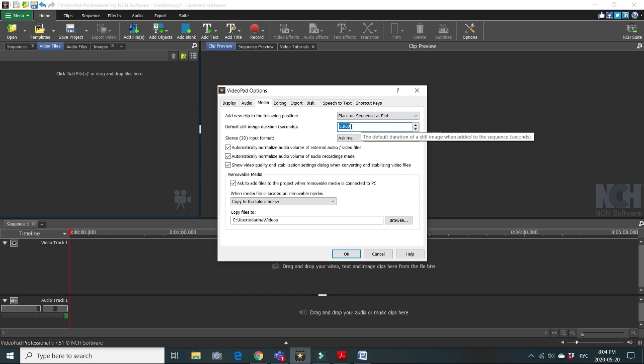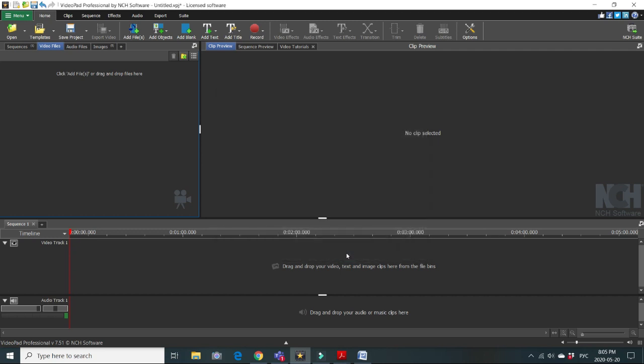I'll do it manually. Let it be 0.75 seconds. Click on OK. That's it. The length is established. Now we can add images and clips.